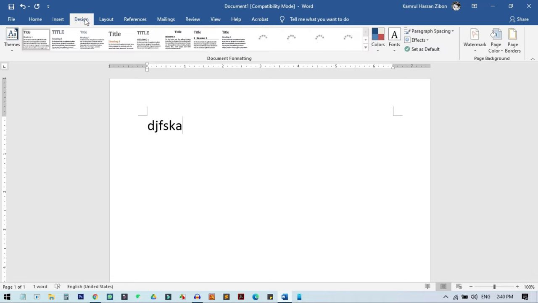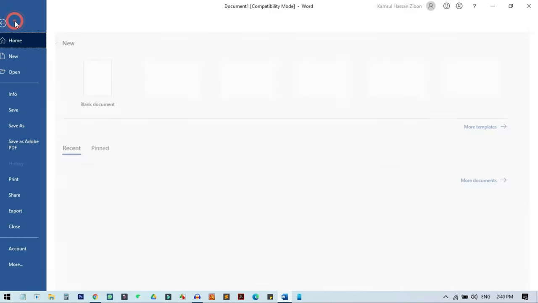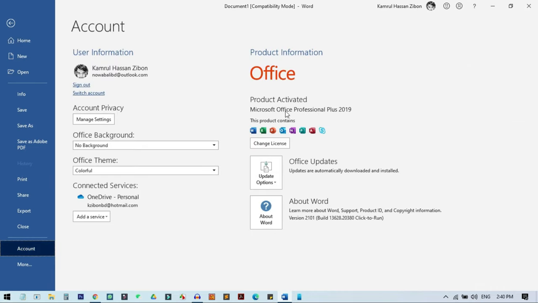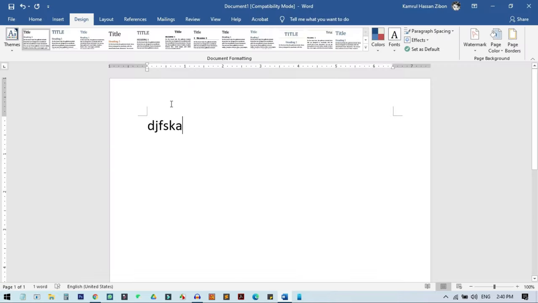Here I'm using the 2019 version. You can check your version from the menu, go to Account, and you can see which version you are using. I'm using this Microsoft Office Professional Plus 2019 version. So I close this one, and now I go to the Design tab.